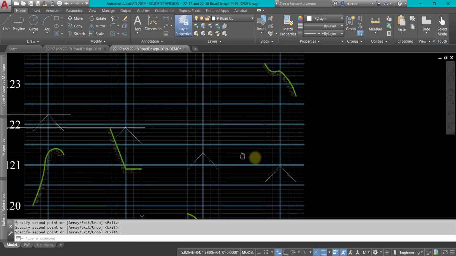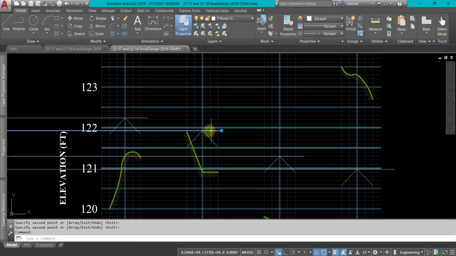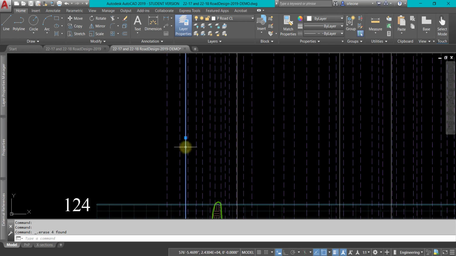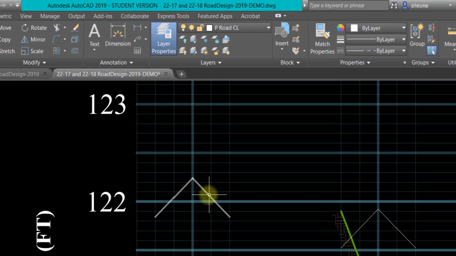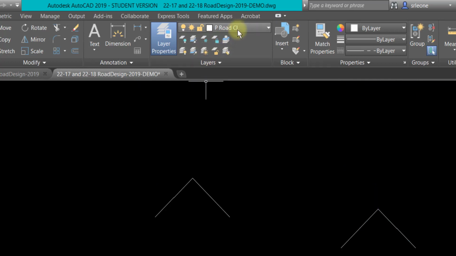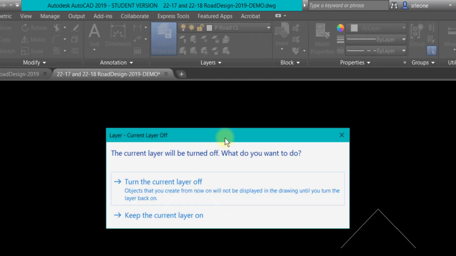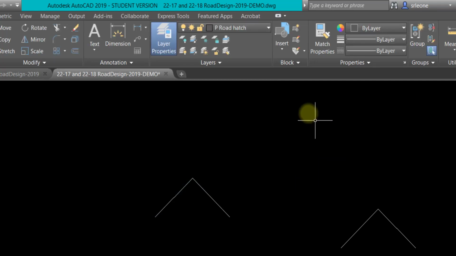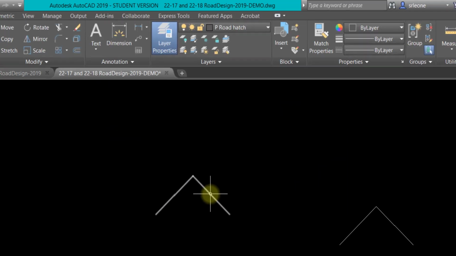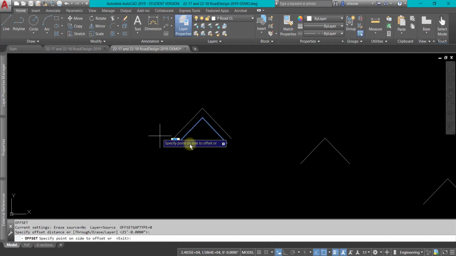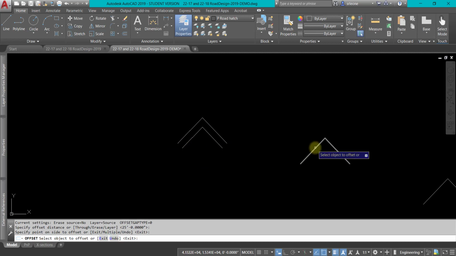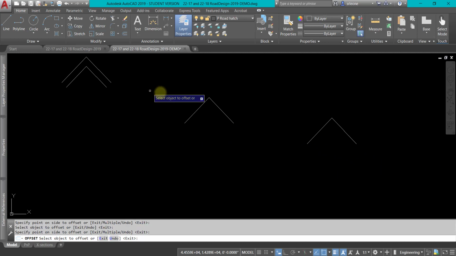All right. So now I'm going to go ahead and delete all of these. And then I'm going to isolate this layer and then turn on the hatch layer. So grab that one, offset 25 feet to the inside, grab that one, and I'm just going to do them all.